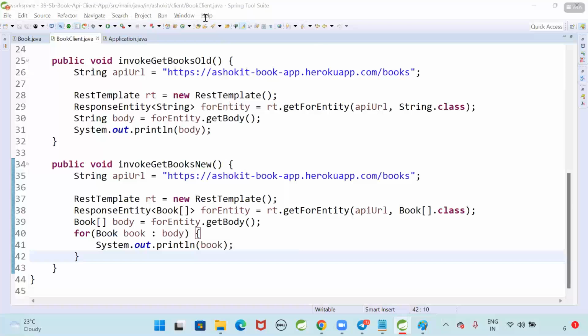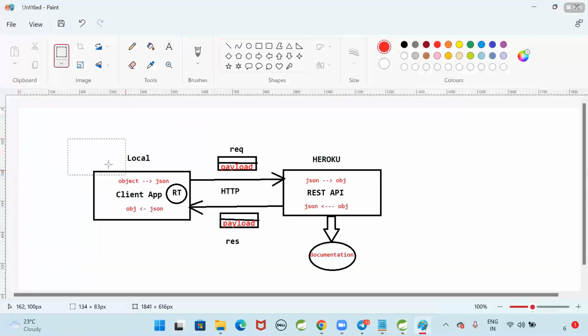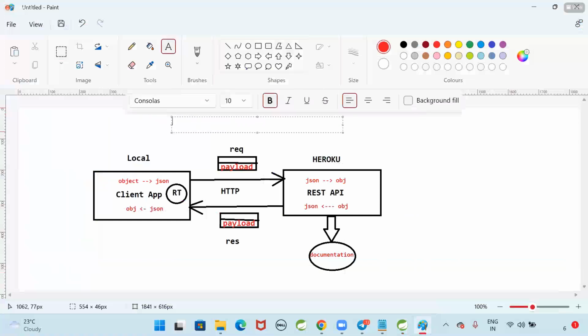Web client. What is the difference between REST template and web client? Synchronous and asynchronous. Now let us see when to go for synchronous development and when to go for asynchronous development.